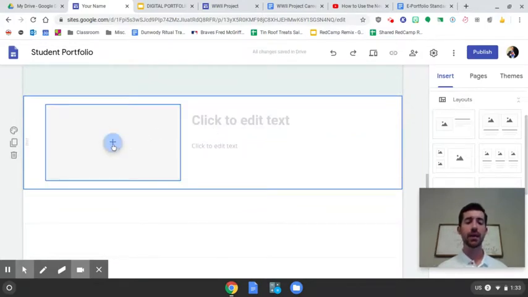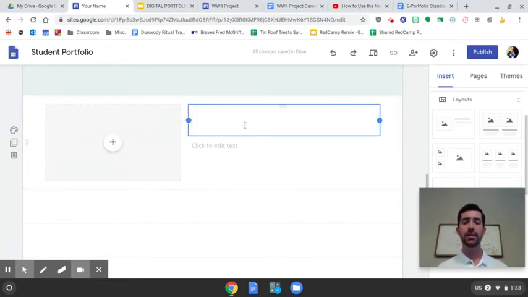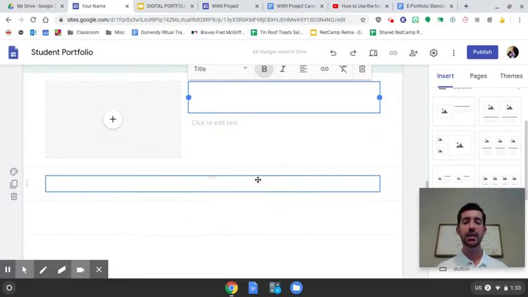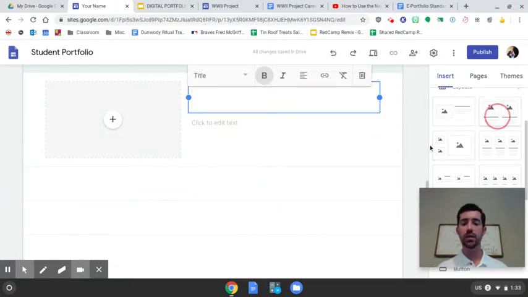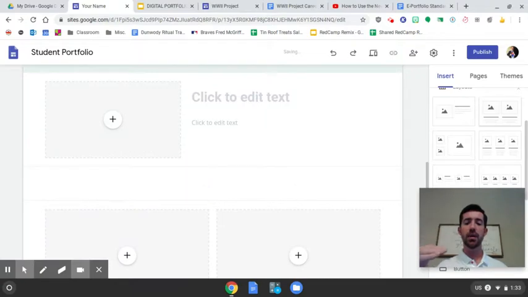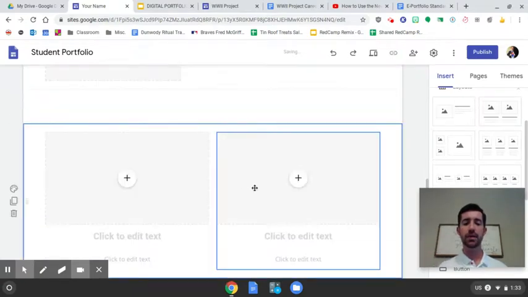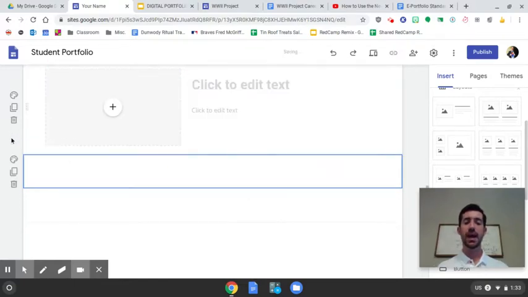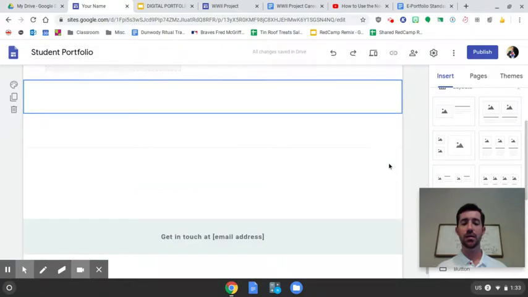Same thing would happen. I can click on this plus sign, add in any picture I choose to, and I can simply click here and start talking about what that picture represents or what I've done so far in the school year. You can add as many of these layouts in each section as you wish. Simply click and drag, and you can continue to add them further and further down the page. It's very simplistic. And again, if you choose not to have that section, simply go over here to the trash can and delete it. It's very easy to use.